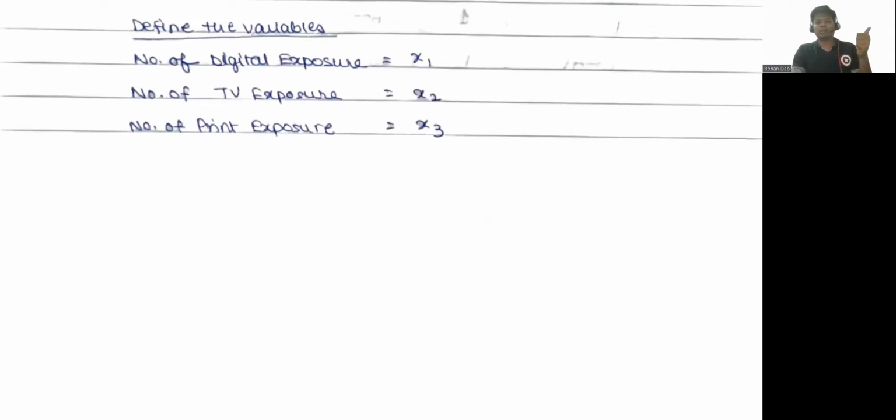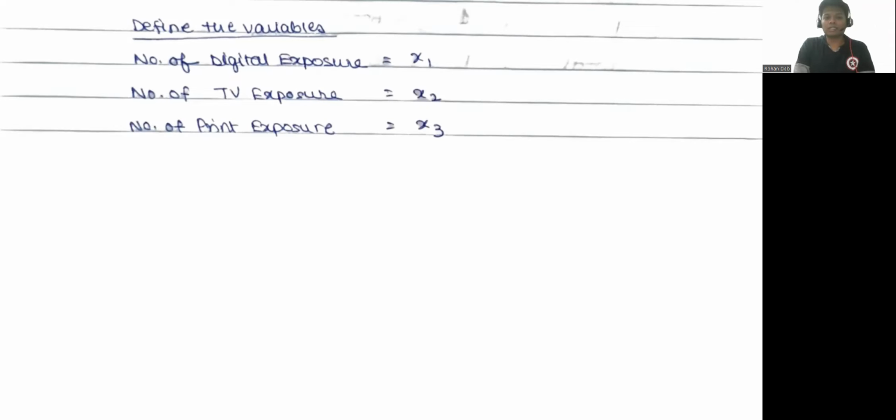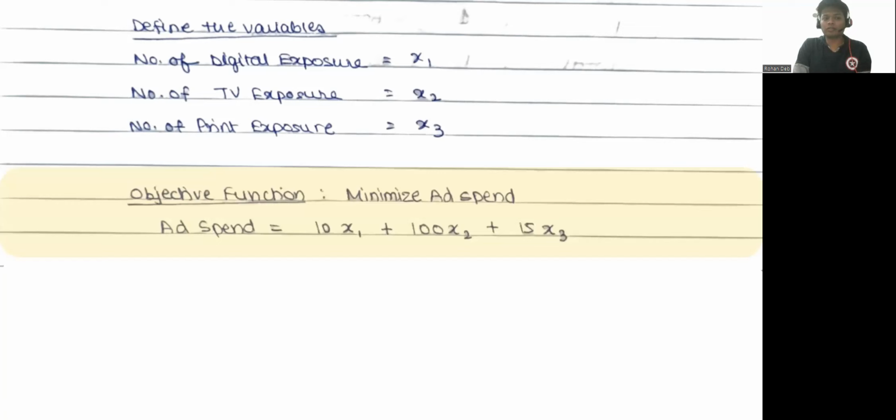So firstly, define the variables. Number of digital exposure is x1, number of TV exposure is x2, and number of print exposure is x3. After that, you form the objective function, which is minimize the ad spend. Now, objective function is basically 10, the cost per ad. So 10 into x1 plus 100 into x2 plus 15 into x3. I hope that is simple enough. It's just the cost per ad into the number of ads.